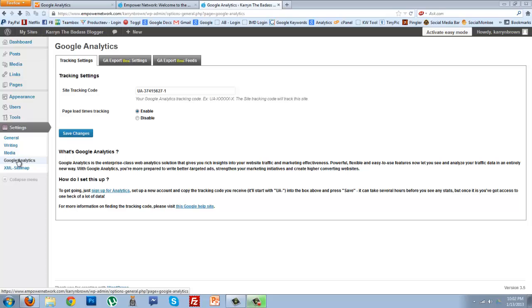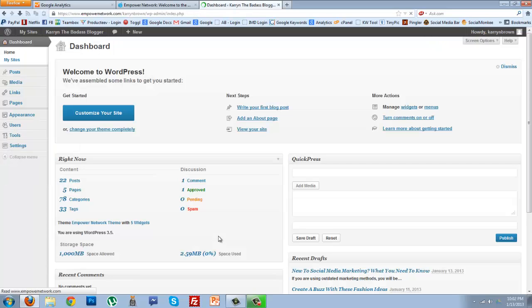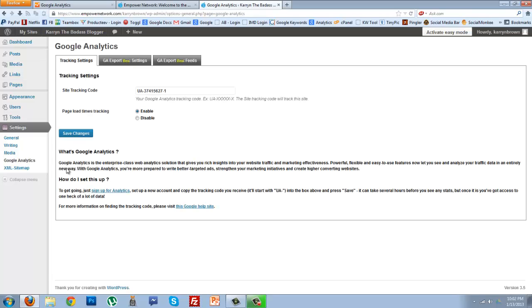Okay, so when you first log in, you're going to see your dashboard. And your dashboard looks like this. So over here is Settings. You just hover over it and come right down here to Google Analytics. Click on that. Okay, and you're going to see this box right here, but it's going to be empty. Mine is already set, so mine has the UA number in it.